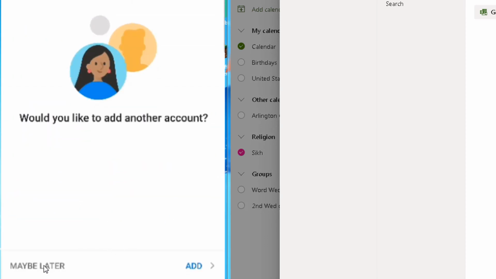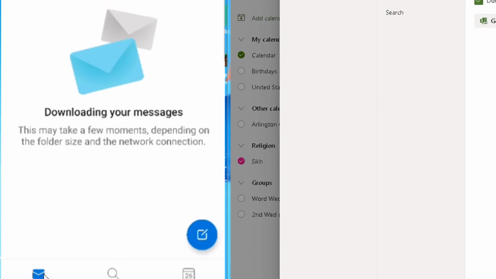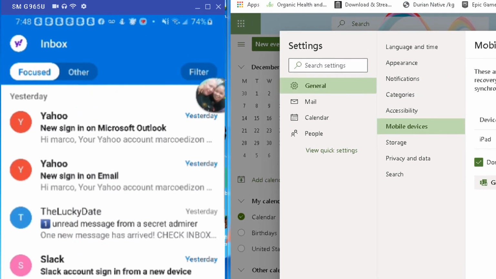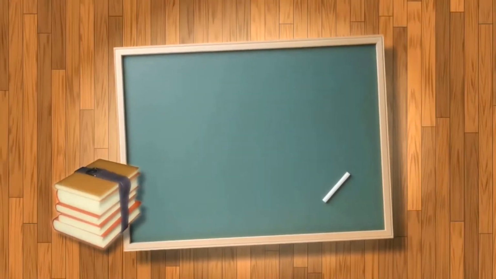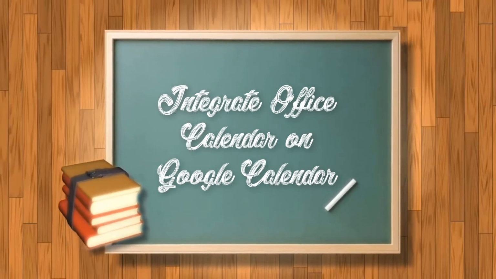You could add another account, but in my case, for this tutorial, I'll just do it later. And this is retrieving from my Yahoo mail. And you could also merge other emails that you have.